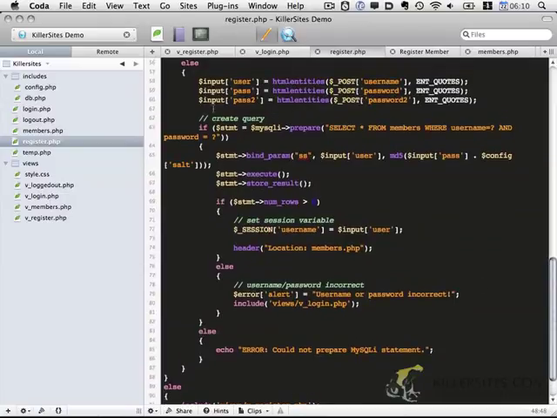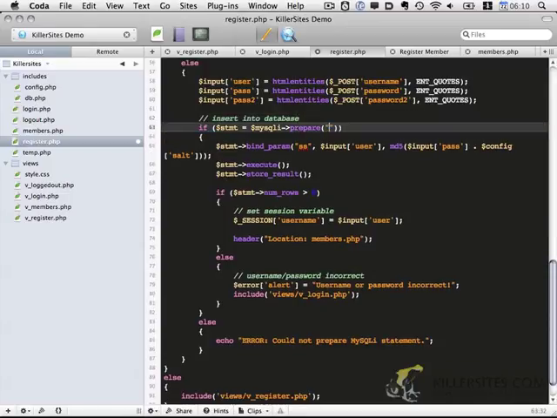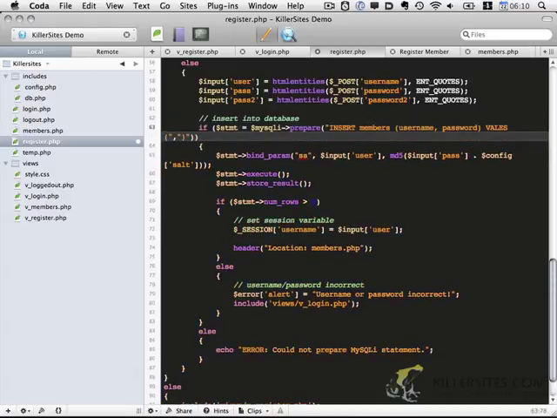So we've pulled the data that we need from the form. Now let's go ahead and insert the data into the database. So we are going to go ahead and use a prepare statement, but we do need to change it. So I'm going to change it to insert. I'm going to insert into the members table, and we're going to insert username and password, and we're going to give it the values of question mark, question mark.